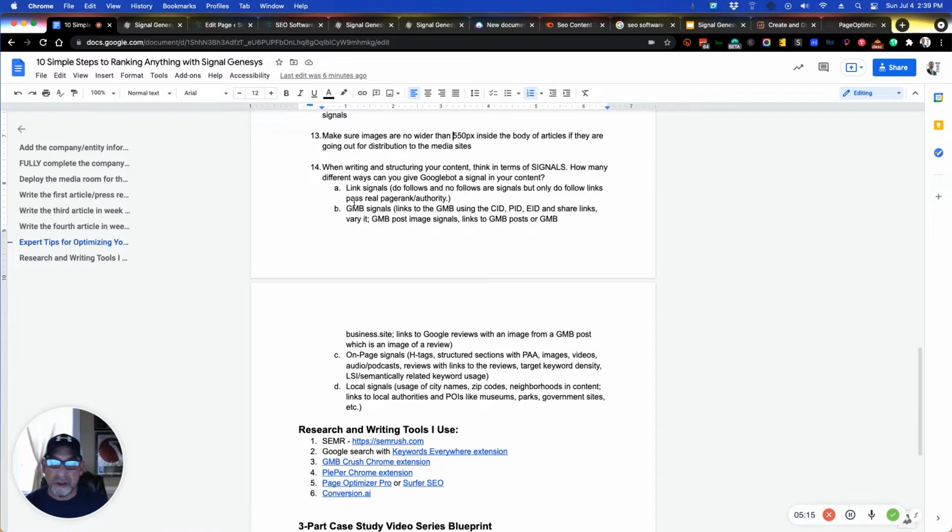Link signals. Obviously, I talked about that. Do follows and no follows are signals, but only do follow links pass real page rank or authority, which is also why I only like to use two. I don't want to dilute my do follows. Using five, six, all those do follows, all you're doing is diluting all of the page rank and authority you would normally pass amongst all of those links. So focus on one to two links with your do follows. Make everything else no follows. They're still all great link signals.